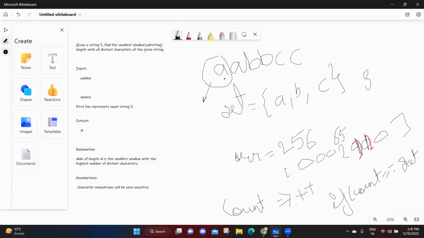Suppose the name of our pointer is start, so we will create a pointer. Here our pointer will go and check in this array what is the value of this a. If the value of this a is greater than 1, then this extra a will get reduced, meaning our complete sliding window is this, right?